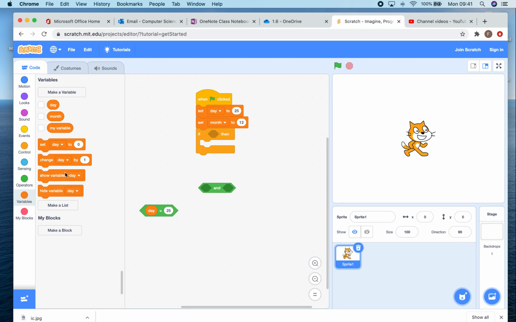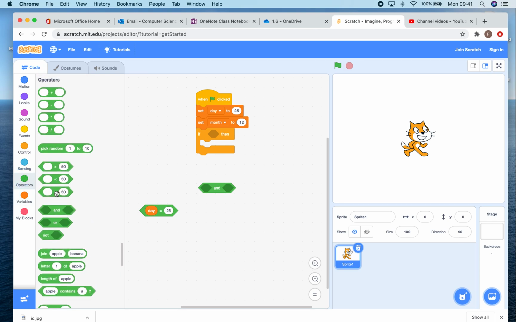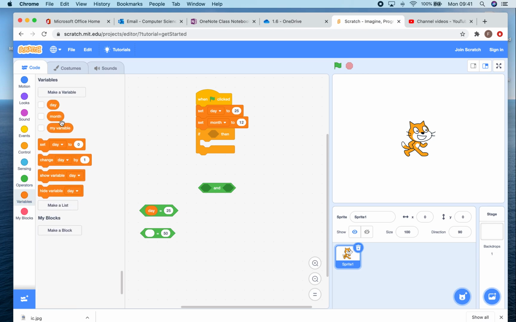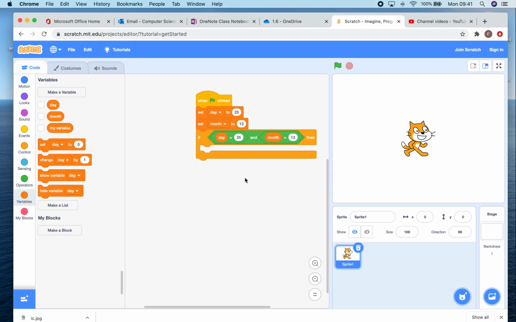I'm going to do exactly the same for the month. I'm going to find the equal symbol, put the variable month in there, and I'm going to turn that to 12. So I'm going to put that into the left hand side. It doesn't really matter which side these go into. It just means that if the day is 25 and the month is 12, then it's Christmas Day. So that statement can now go into my if statement there.